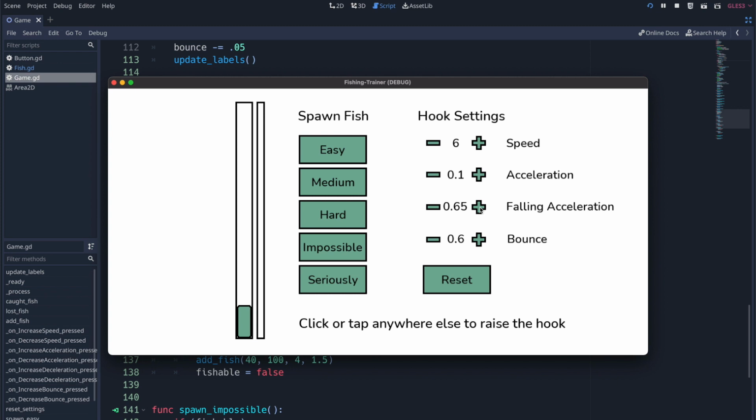For polishing up the tool, I added the options to adjust the behavior of the bar and just some messages that play out when you either catch or lose a fish. And that's pretty much it.